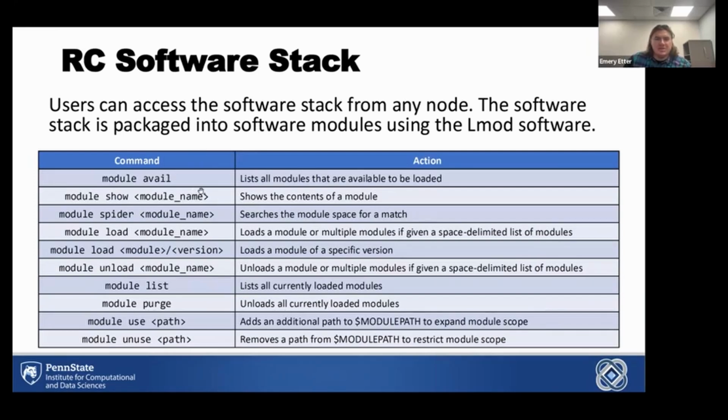LMOD just allows us to package software into module files. If you're in a command line session, which I'll show you in the hands-on portion later on, you can run this module avail command and it'll list all the software modules that are available. If you want to look at the specifics of one software module, you can do the module show command on that module name. You can also directly search for a string in the software stack by doing the module spider command.